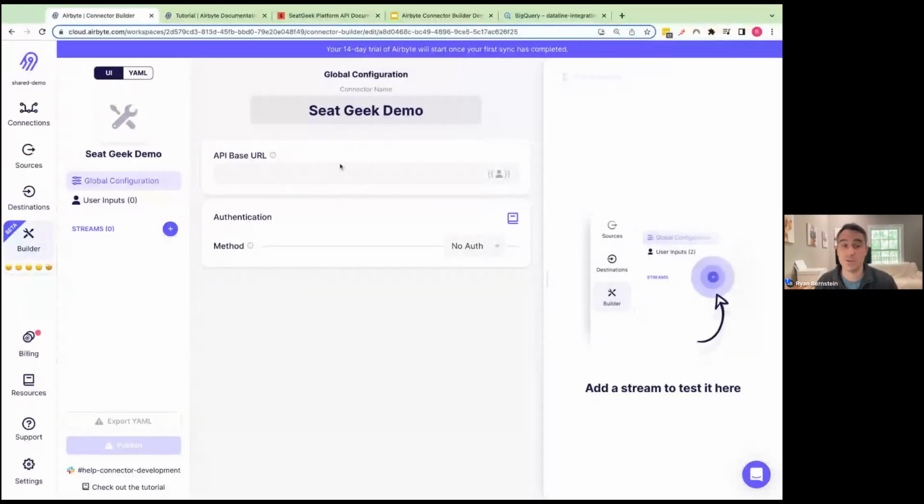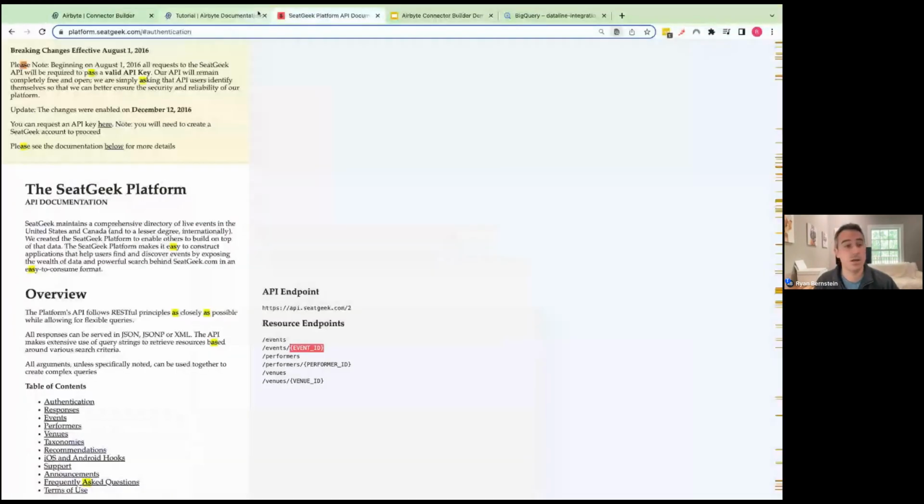Once you have that, then the first thing we're actually going to need that's important is the base URL. For those who are familiar with APIs, most APIs use a common base URL, and then you have specific endpoints after that. You will find this often in the docs. So we'll close that. Let's pull up SeatGeek's docs. I'll link these in the chat.